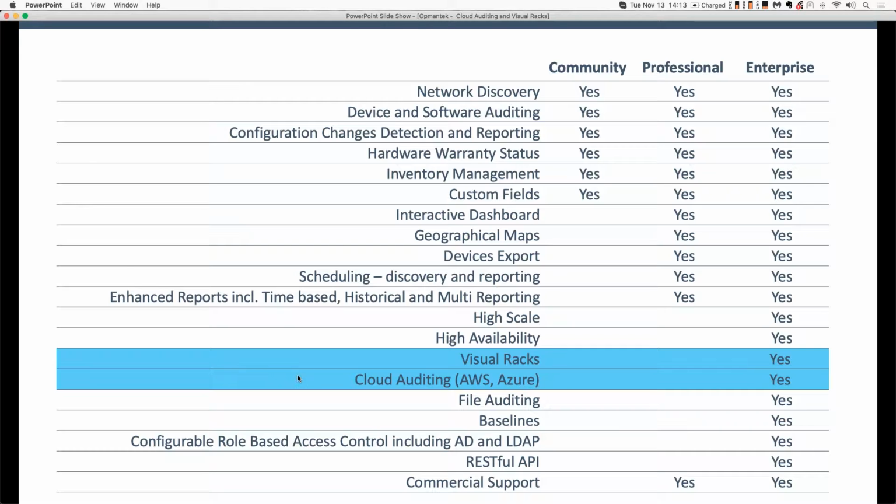You can see that the Enterprise Edition adds a significant amount more, and we've actually highlighted the 2 new features, visual racks and cloud auditing.